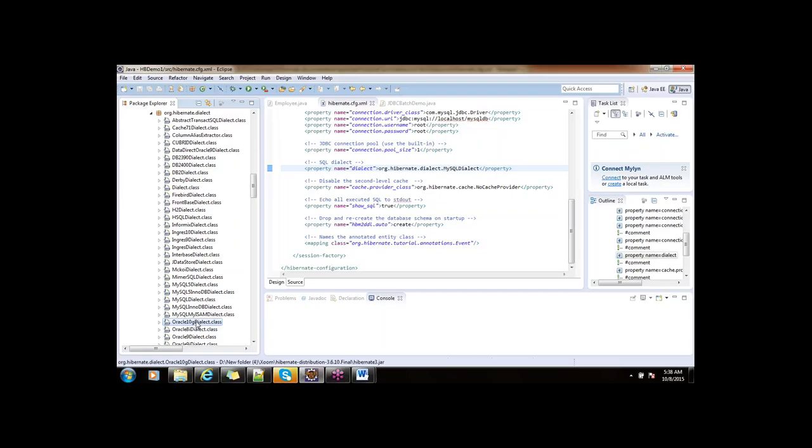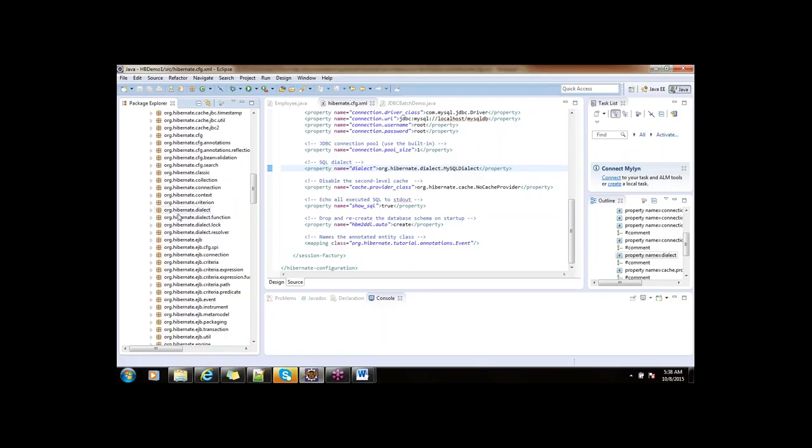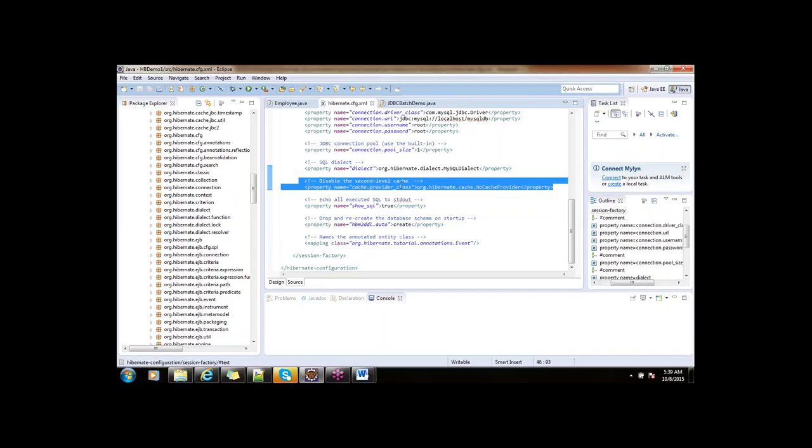So the name should be MySQL as it is. Likewise, you can see Oracle. If you are using Oracle 10g dialect, Oracle 8i, 9i dialect, Oracle dialect. If you are using Postgres related dialect. Likewise, SQL Server 2005 version, 2008 version. If you are using SAP DB, Sybase, Timesten database, you can see Teradata. So all these are the various database dialects. You have to write the one which you are using in your programs. So MySQL dialect it is.